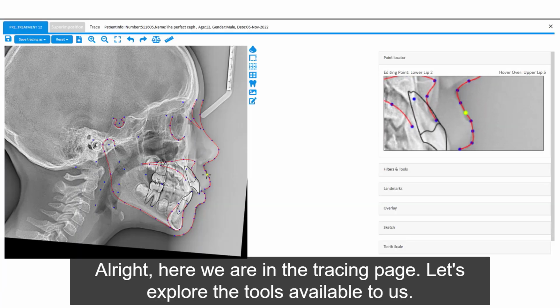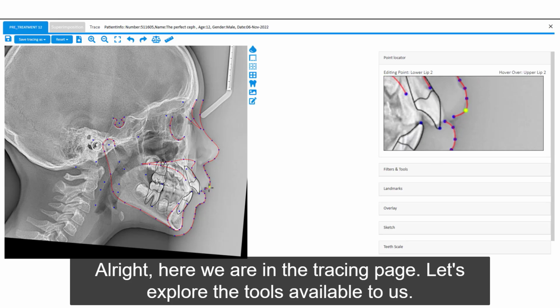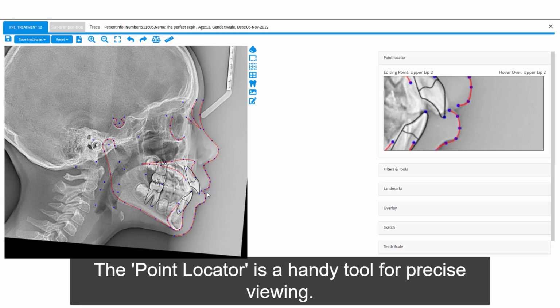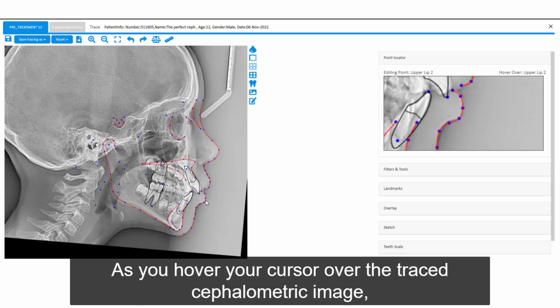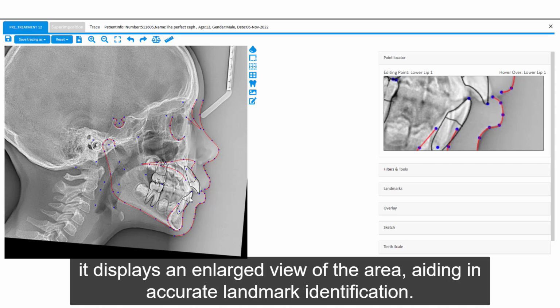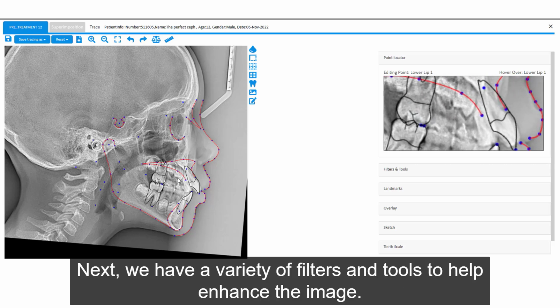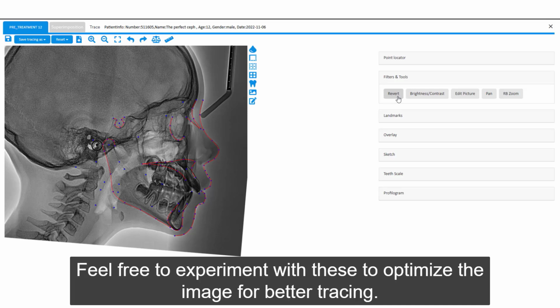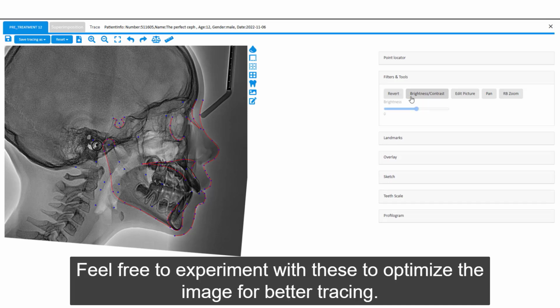Alright, here we are in the tracing page. Let's explore the tools available to us. The point locator is a handy tool for precise viewing. As you hover your cursor over the traced cephalometric image, it displays an enlarged view of the area, aiding in accurate landmark identification. Next, we have a variety of filters and tools to help enhance the image. Feel free to experiment with these to optimize the image for better tracing.